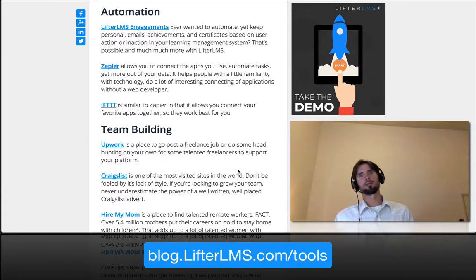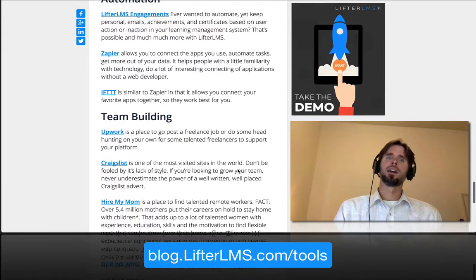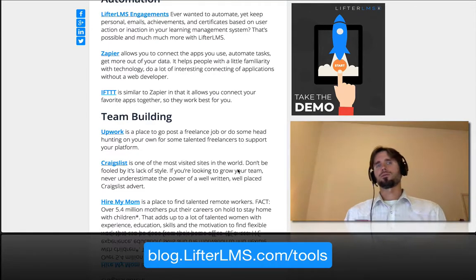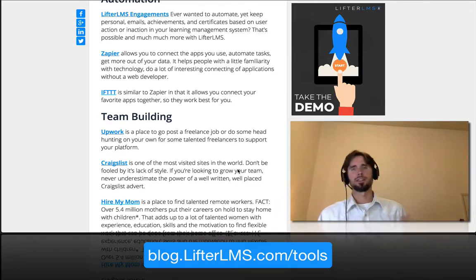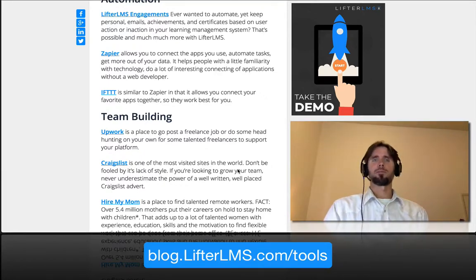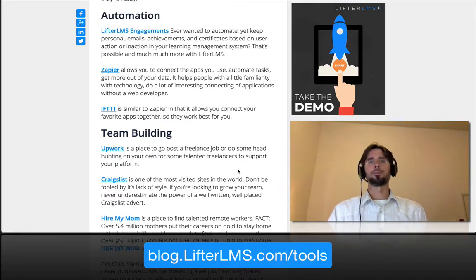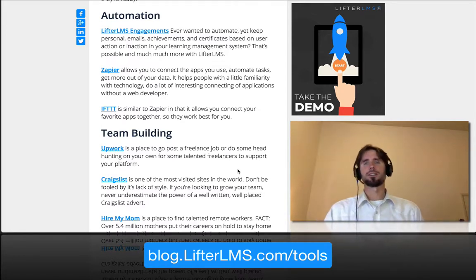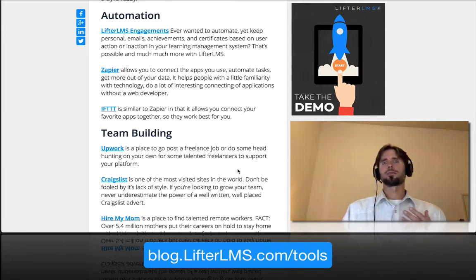At LifterLMS, we're really big about automation and scaling the human touch. And there's the engagements I mentioned, the emails. You can also trigger off badges or achievements and certificates based on user action in the system. So that's part of the learning management system of it, where you can automate the delivery of these things in a personalized way. We call that scaling the human touch. So check out what's possible with LifterLMS Engagements if you're considering trying to bring some automation to your learning management system.